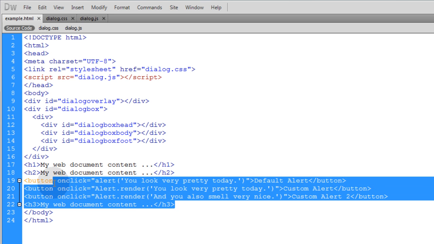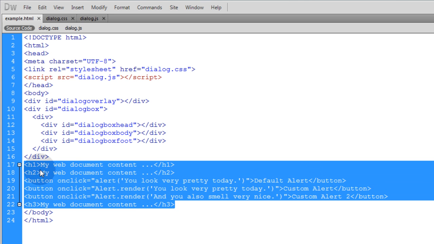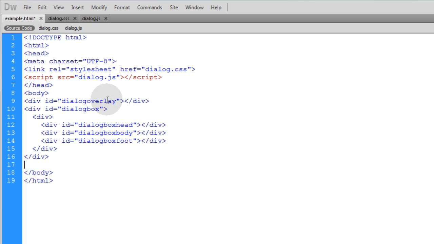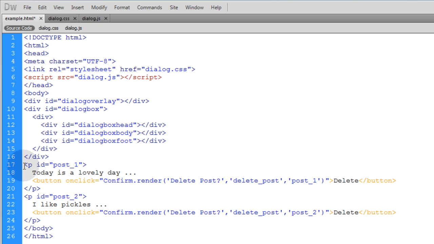So we'll take all of the existing HTML within the file, making sure that we keep our dialog overlay and dialog box in place. I'm going to put in the following HTML. And what I'm doing here is simulating posts that you would have dynamically rendered within your software. But it really could be any content. So I have two paragraph elements, and each paragraph element has a unique ID. This one has post 1 ID, and this one has ID of post 2. And here would be the post text.